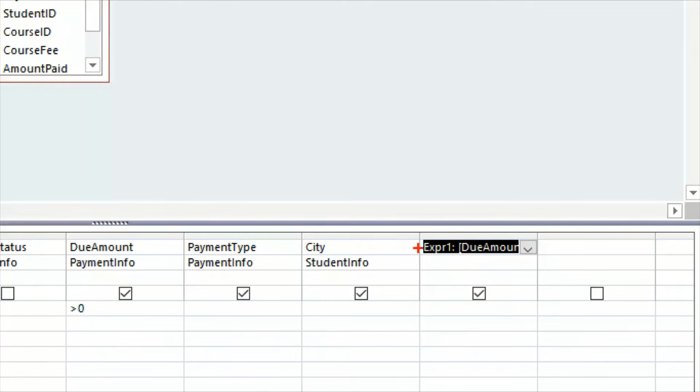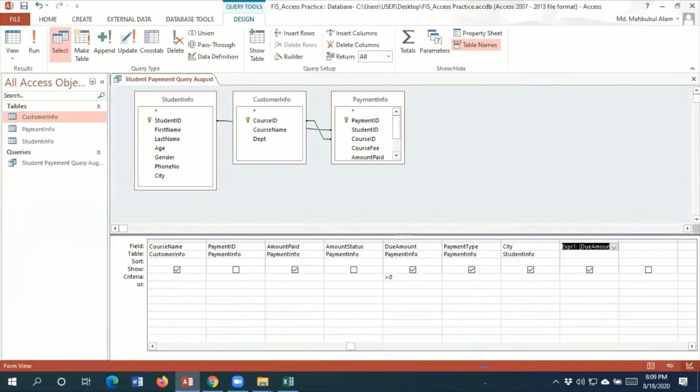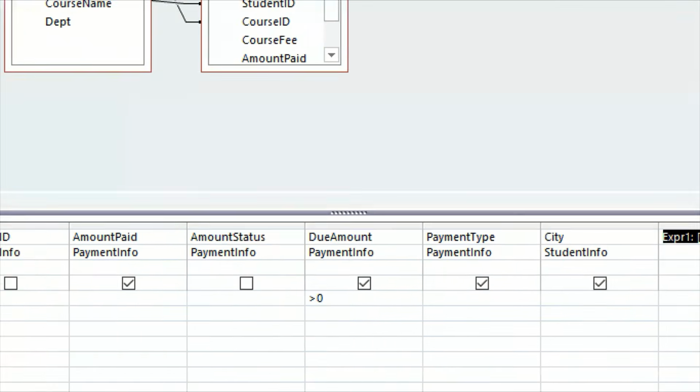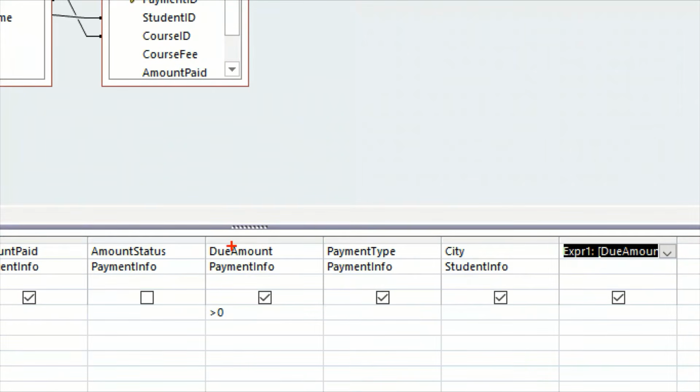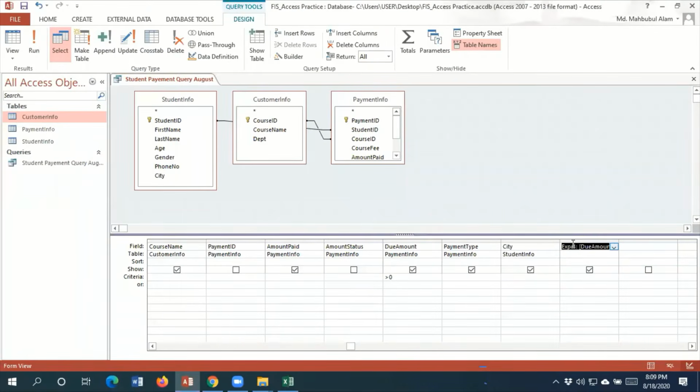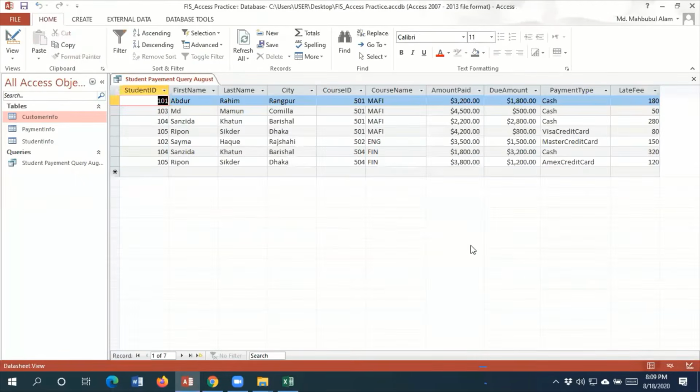And be very careful, you do not touch after the colon, because from the colon onward it is the expression. And this expression you can rewrite, and this is the field name. And remember, there will be no space between the two words like due amount or payment type. And this will be late fee. Okay, this will be late fee. I'm not touching the colon, but I'm writing late fee here, and then I run. And once I run, I will find the late fee added in my fields.